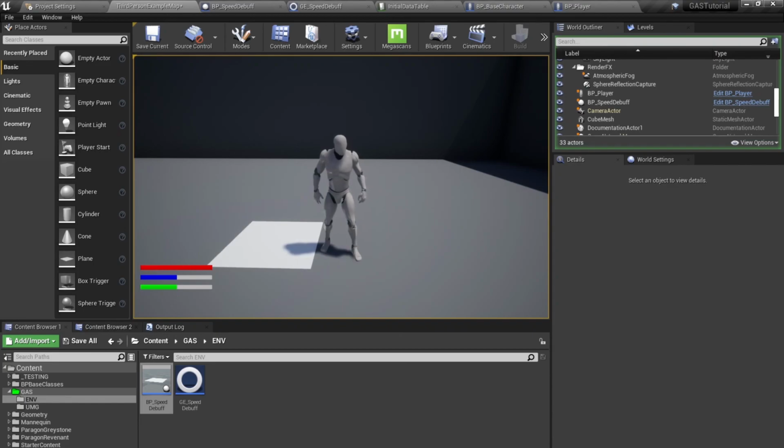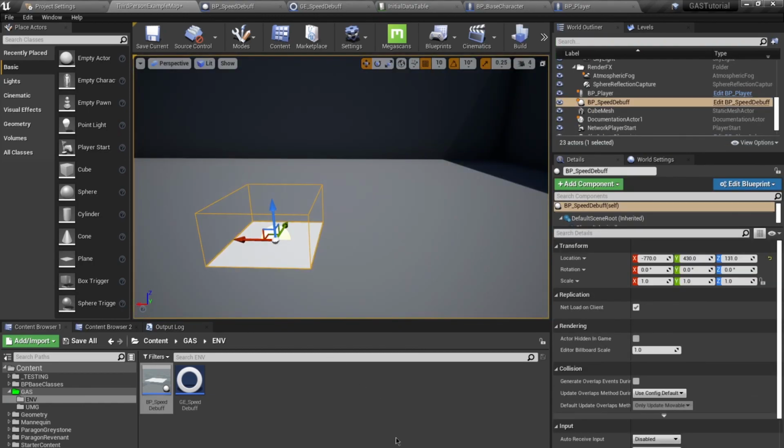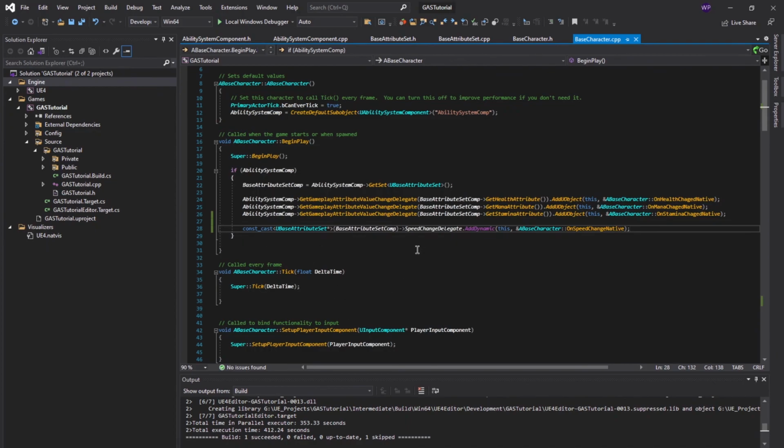So this can be used for the root kind of debuff where you lock the enemy in place and these kind of effects. So basically this is it, and this is the way that you use your delegates to send custom data from one C++ class to another.